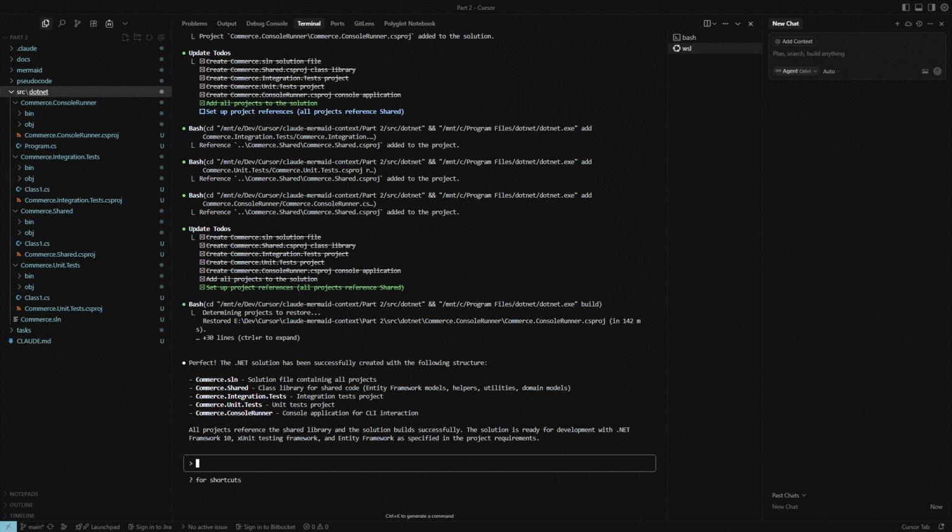Claude is finished creating our .NET solution, as well as the C# projects for the shared library, the unit and integration tests, and the console application. Claude has also issued the .NET build command against our solution and confirmed that the solution builds successfully. If we look at our file inspector on the left pane, we can see that indeed the project structure is exactly what we defined in our .NET Markdown instructions.